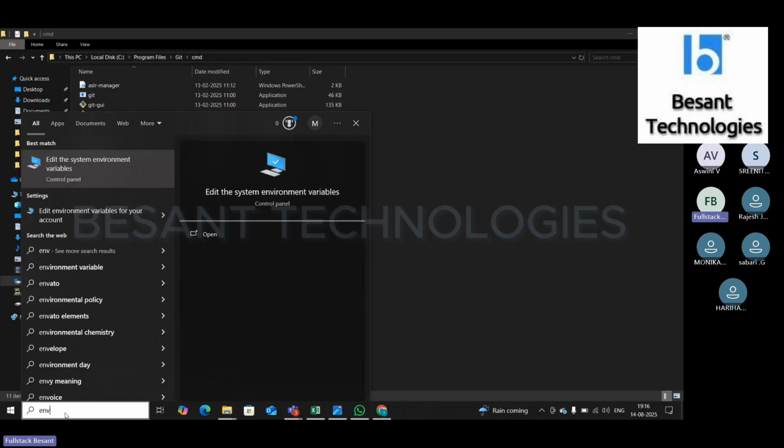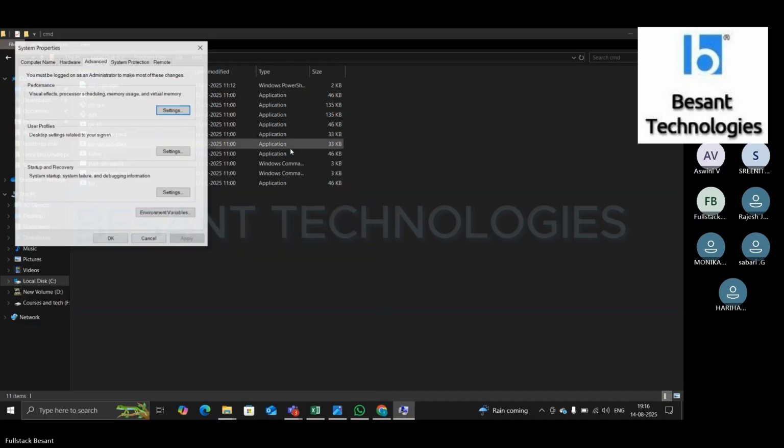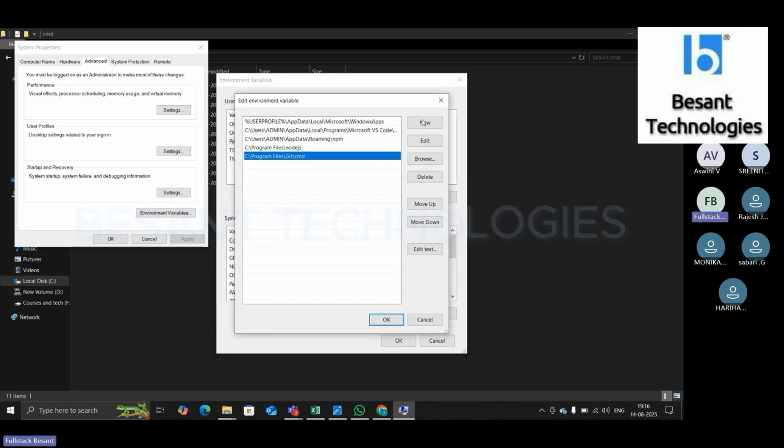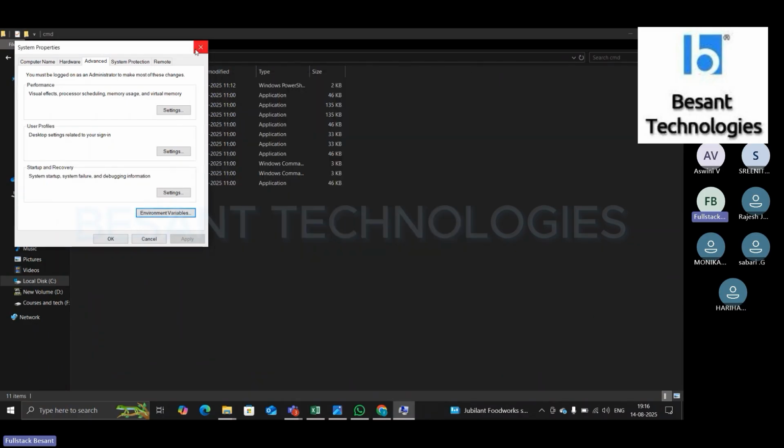Just type env, and here you will be finding it. In case it is installed automatically, you don't need to worry. If not, you have to check here. Go to Path, click on Edit, and paste it. Check whether this command is given or not. If not, copy the URL and create a new entry. This is how you set up your Git.